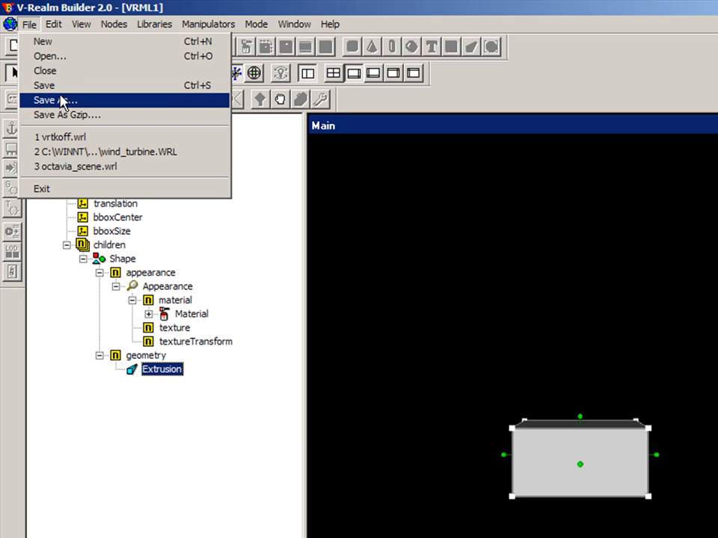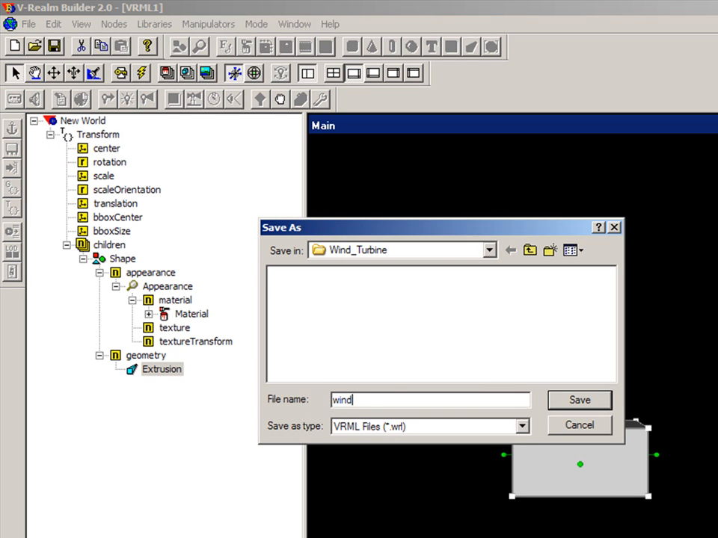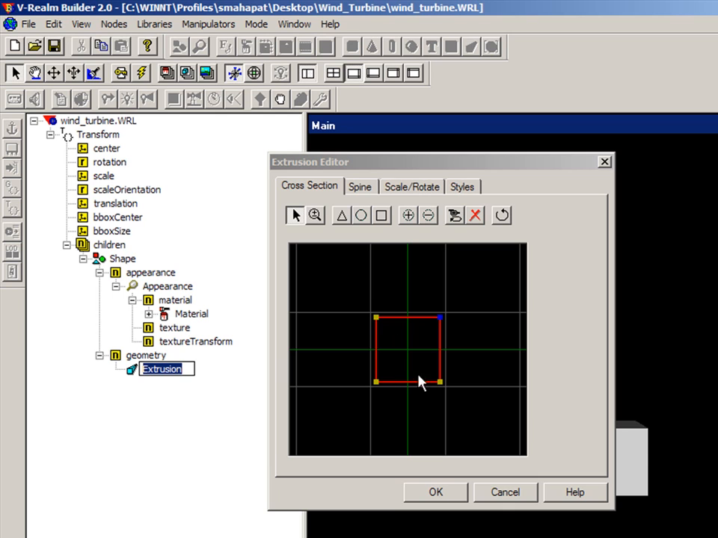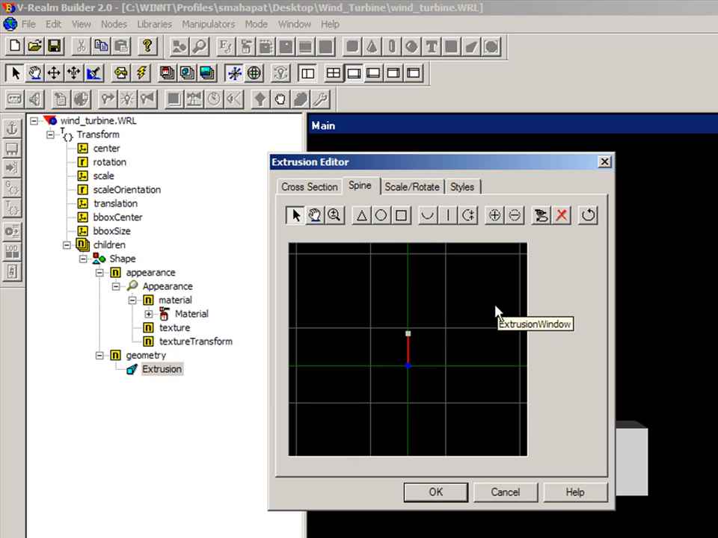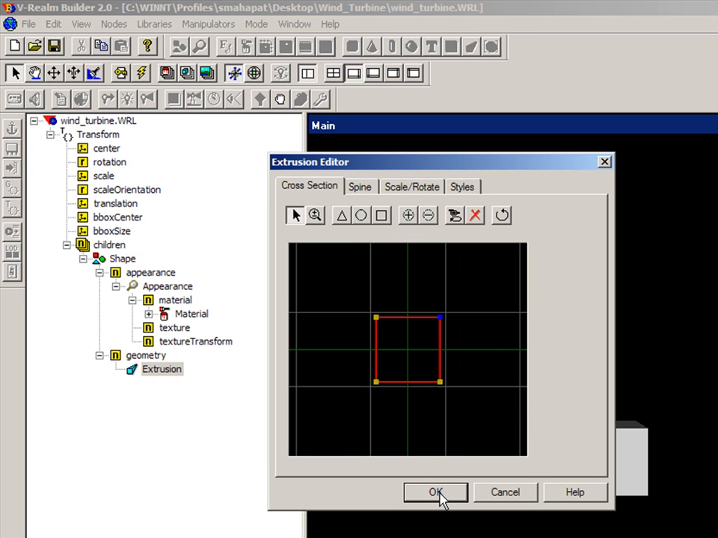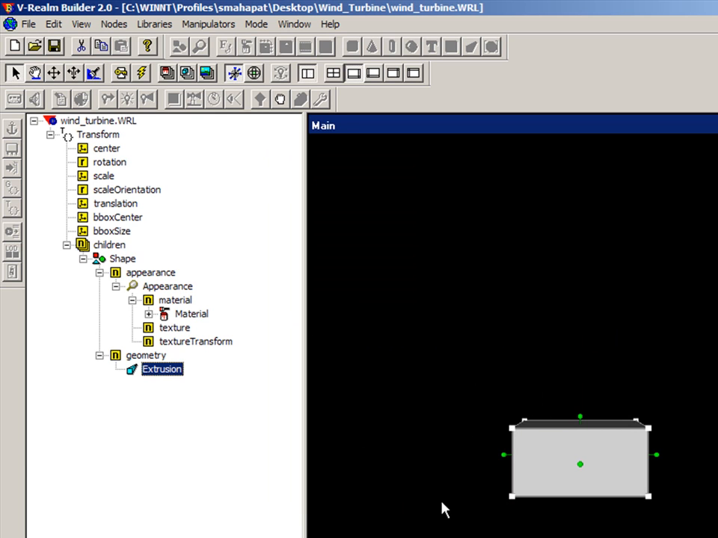So let me go ahead and save this. I'm going to save this as windturbine.wrl. Okay, and if I click on the extrusion node, I see that this is the cross section. The cross section is pretty much along the x and the z directions, and the spine, which is the direction along which this cross section is varying, is along the y-axis. Okay, and you can see that the editor allows you to define simple shapes or simple geometries, but we need something more complex. To do that, we need to go outside the editor. And this is something that you'll encounter with all editors out there, that there will always be some limitations to what the editor can do.